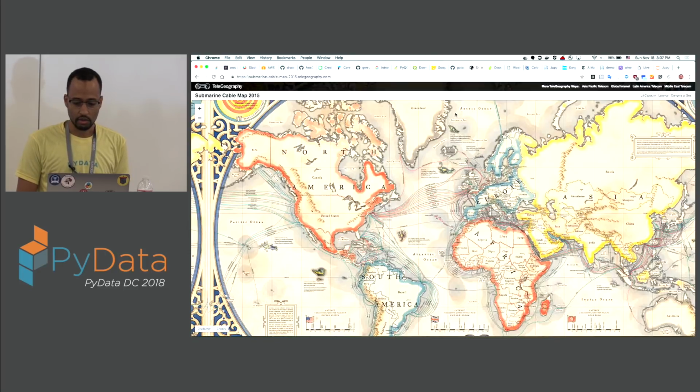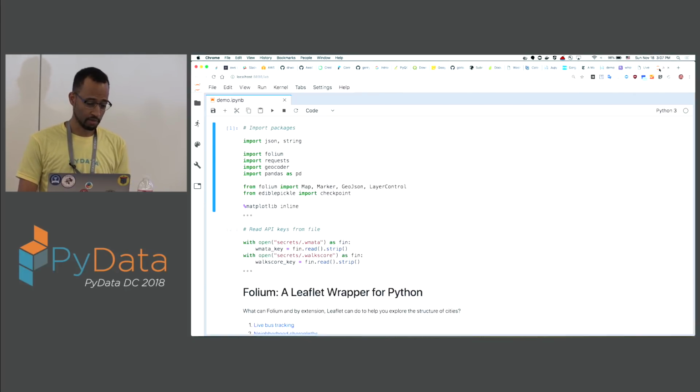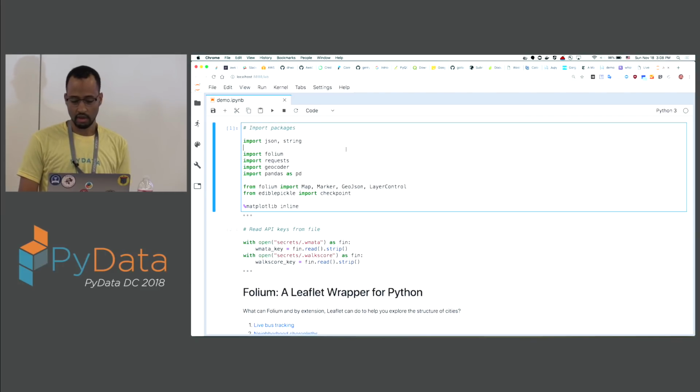So let's just jump into how we can make maps in Python that are as beautiful as I think this is. And the answer is going to be, like everything else, a wrapper. We are going to wrap a JavaScript mapping library called Leaflet. I'm just going to run all the things here.